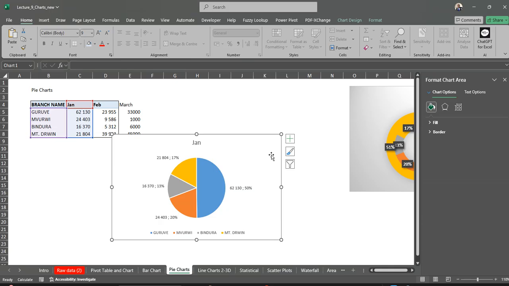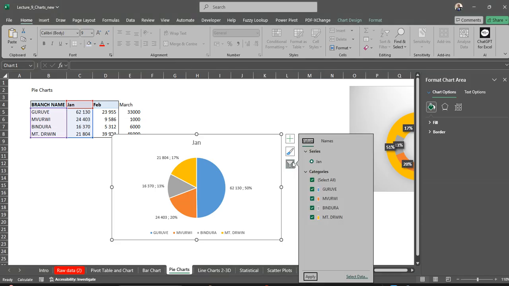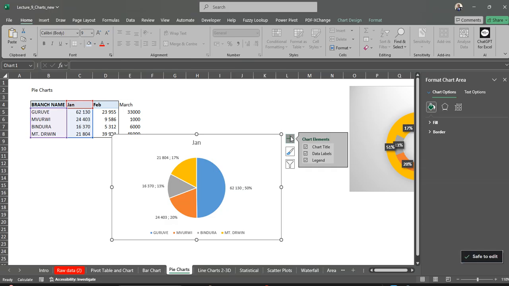So go on this plus sign. When you are clicking your chart, there are these 3 items that are coming out: the chart elements, the chart styles, and the filter. Right? So on the plus sign, it's saying data labels. You can see that. Data labels. There's an arrow there. This arrow, which is pointing to the right.